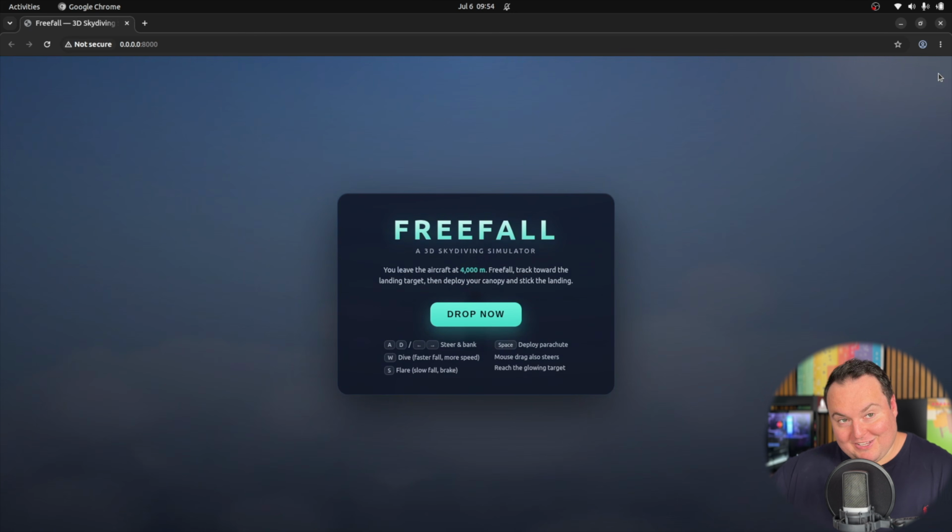All right, let's take a look at our skydiving simulator. After quite a lot of back and forth, because it was trying to test it in a headless browser, which didn't have access to the CDNs for 3JS, it was trying to fix that, and it caused a lot of disaster. So we now have this working properly. Let's take a look. You leave the aircraft at 4,000, free fall track toward the landing target, then deploy your canopy and stick the landing.